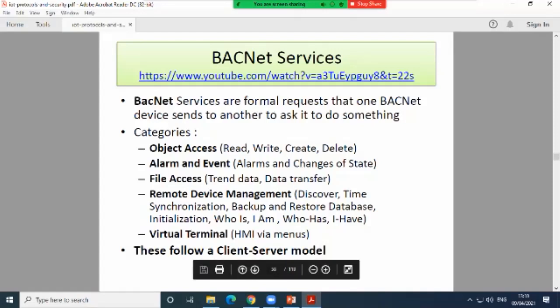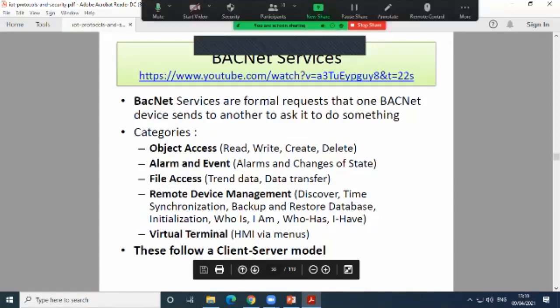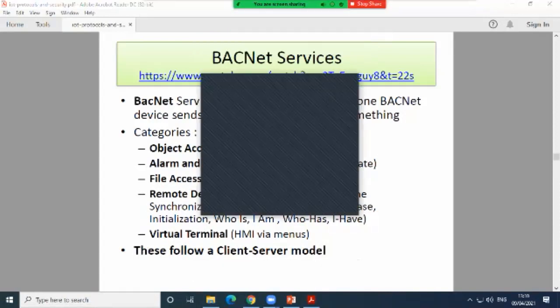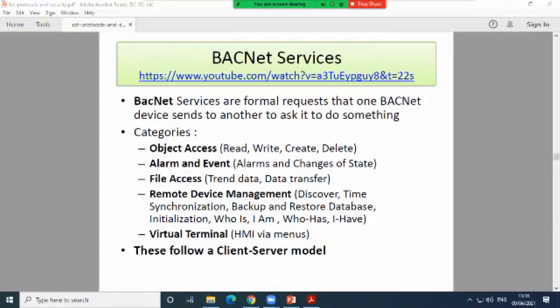And fifth one is your virtual terminal. Virtual terminal means it allows the bidirectional exchange of character oriented data streams. So these are the 5 services that are provided by the BACnet class, or BACnet object.